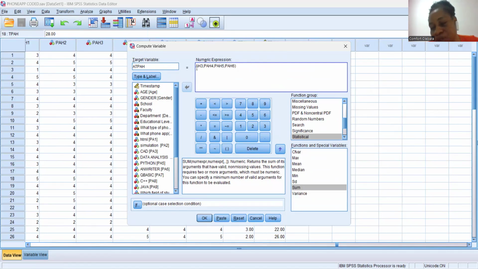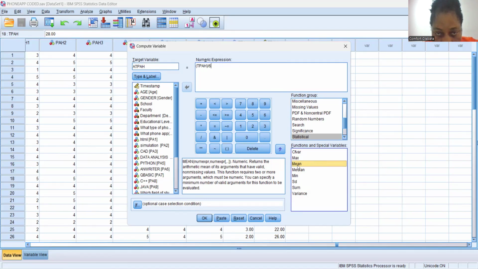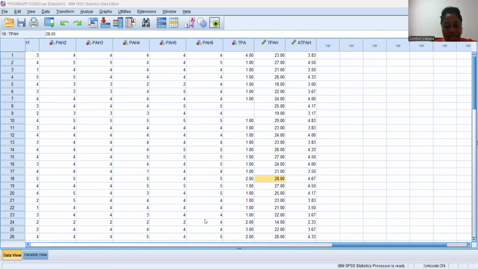What's the number of questions again? 6. So the total divided by 6, divided by 6 questions. Right now, that will be the mean. Click on mean and say okay, and the name of the new variable will be average total phone app help. Click OK, and we'll go and check if it works.